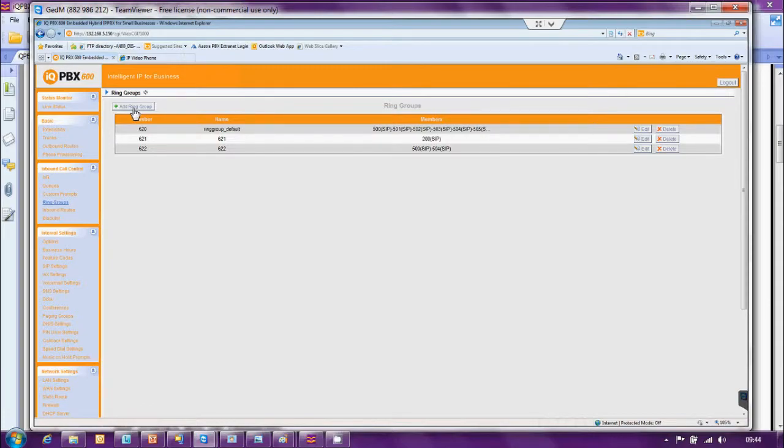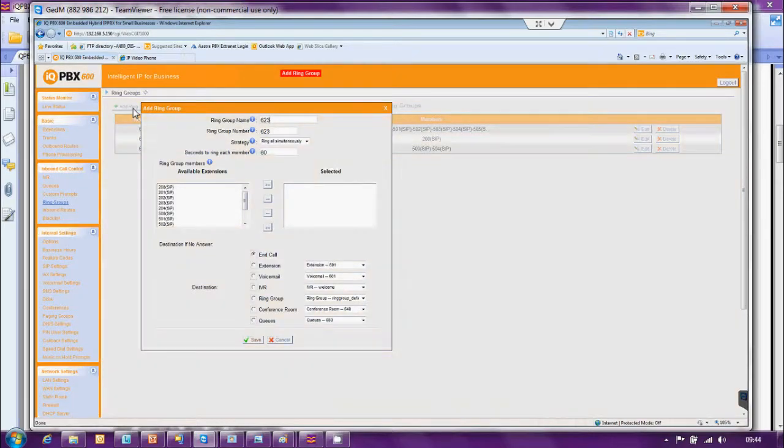So we click on the add a ring group configuration box there, and it automatically assigns us the next available ring group number. You can give this a name if you wish. This could be sales. The ring group number.